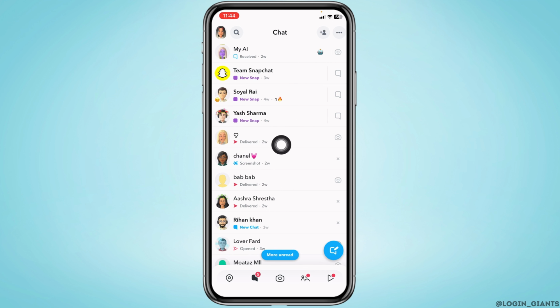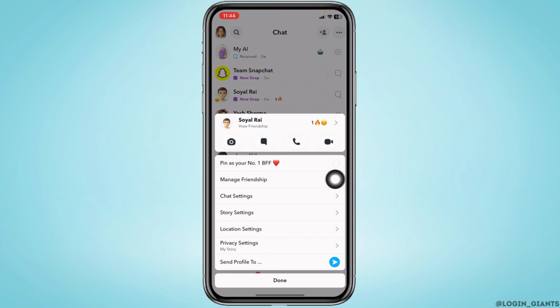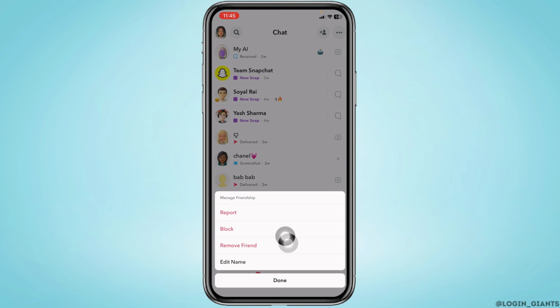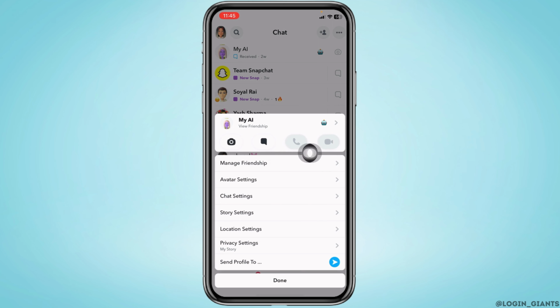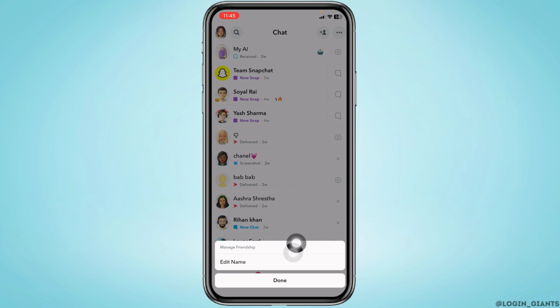If you have to remove any friend from your Snapchat, all you have to do is long press on it. Go to the option of manage friendship, and over here you're going to find this option of remove friend. When you try the same process for My AI, long press on it. Go to the option of manage friendship. You won't get the option of remove friend. So right now within Snapchat there is no such option to remove My AI.